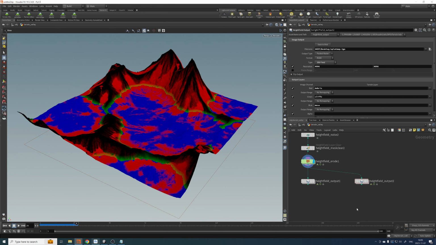That's everything you need to export out of Houdini. This map, by the way, you don't need to do anything in Photoshop. This works straight out of Houdini as a Targa file.